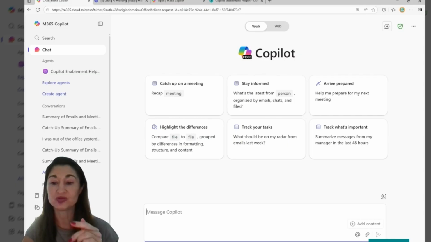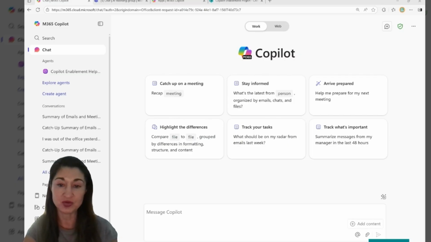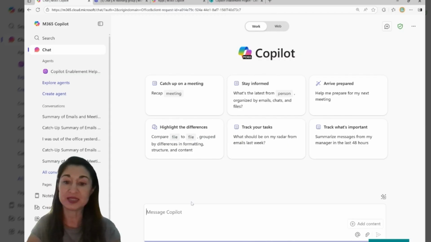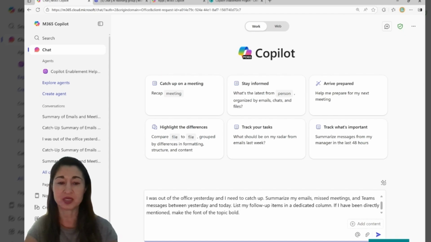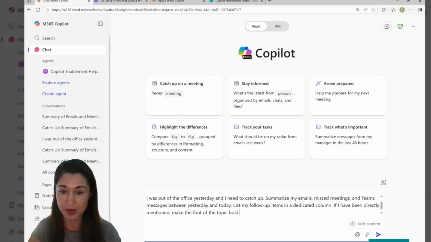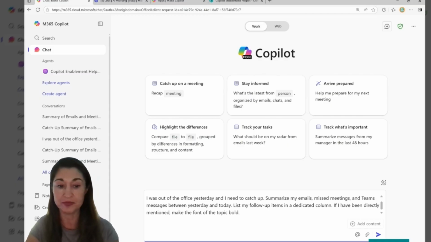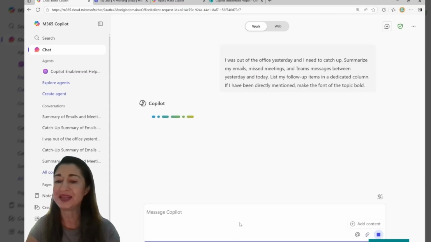So, to start my day, I'm going to run a prompt that will let me know what I have going on today. And let's say I was out of office yesterday and I missed a couple of things. So I'm going to ask Copilot to summarize my emails, missed meetings, and Teams messages between yesterday and today. List my follow up items in a column. If I have been directly mentioned, make the topic bold. Let's see what I missed and what I have to prepare for today.